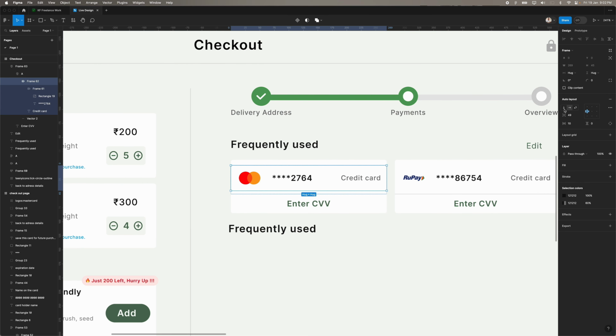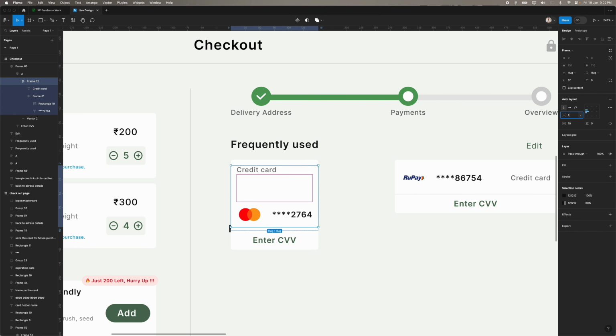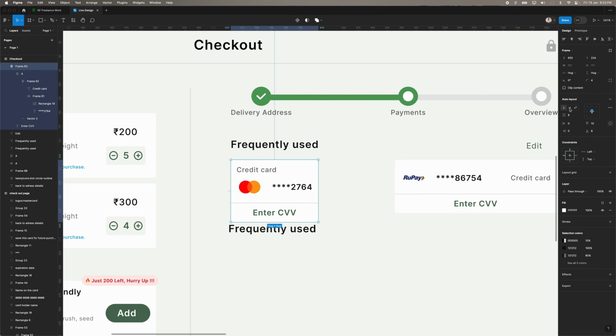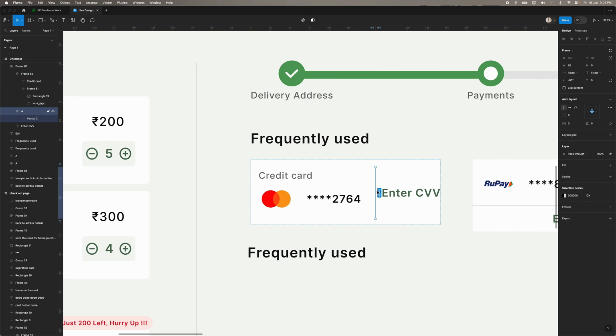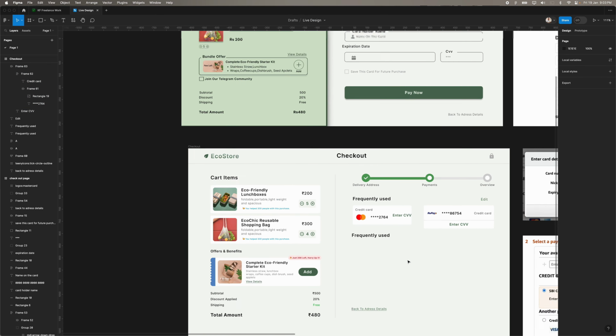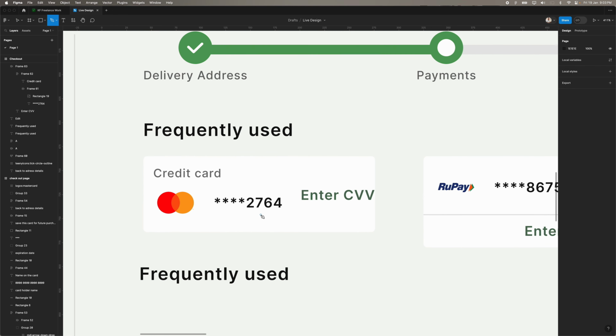What we can do is let's change the layout somewhat. It could be like this. This can go up. The inner spacing can be 10, or maybe 0 also works. And this could be in this manner. Instead of that, if we give them an arrow, that would be a better option than having a call to action saying enter CVV again and again. We can have a simple arrow here.